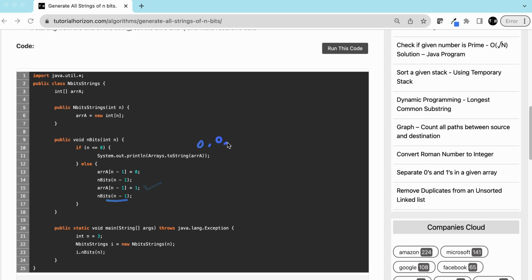Right? So we start with 0 0 0 and make a recursive call, and then 1 0 0 and make a recursive call. Every time we make a recursive call, we reduce n by 1. First we set the n minus 1th index, in the second recursive call we set the first index and then the 0th index, and then we reach here. Once we reach here, that means we print the array.